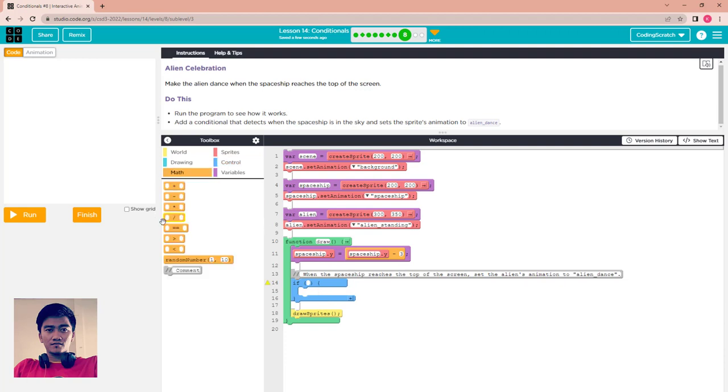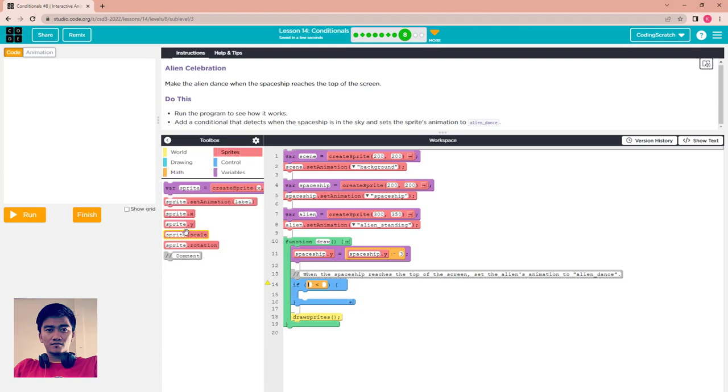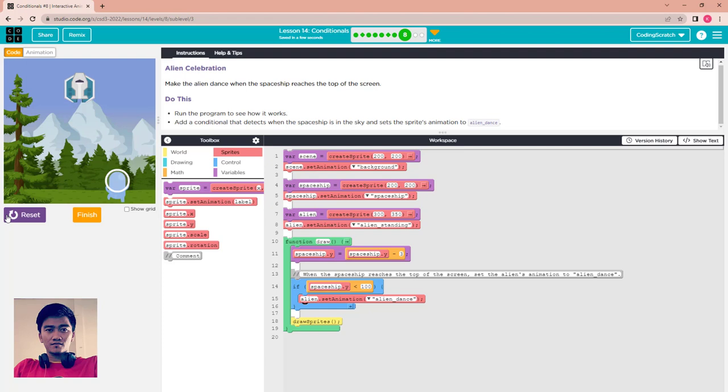If you can use this one, go to sprite and use the y property. If the spaceship dot y is less than a specific value, 100, you have to change the animation of the alien. Change it to alien dance. Reset and run again.